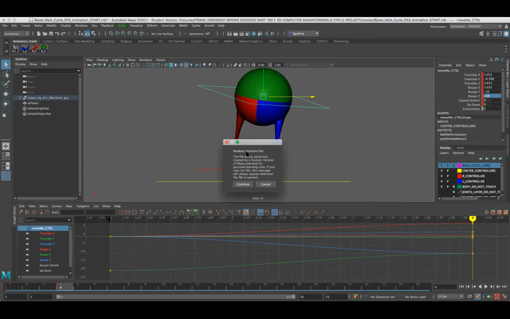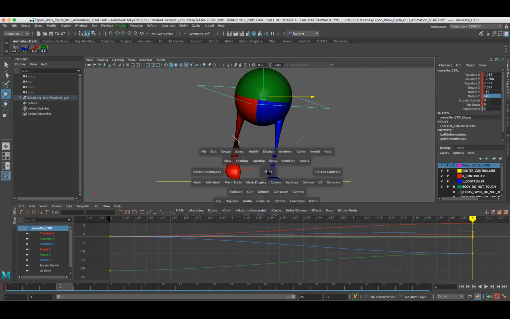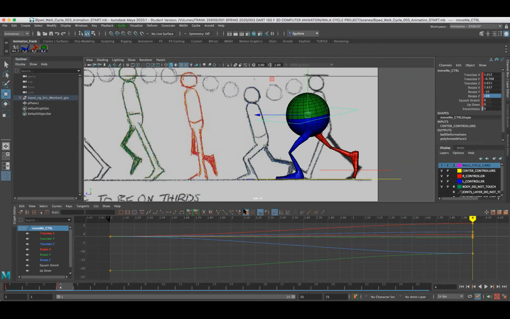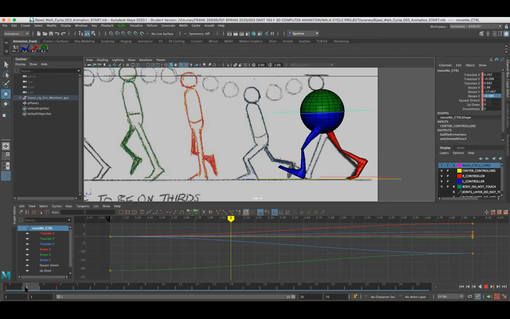I'm gonna save this real quick. I've had really bad experience with crashing. All right, the scrub here to here. No popping, everything looks good. I'm not too worried about the right foot sliding.